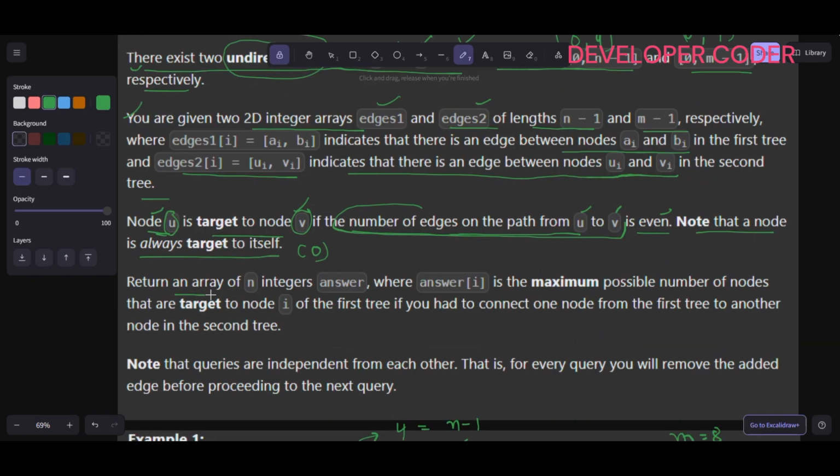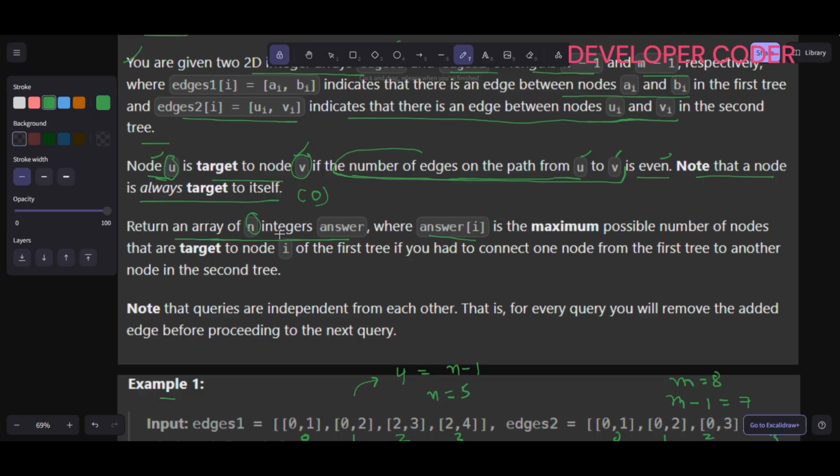So we have to return an array of n integers answer, where n is nothing but your first tree. Return an array of n integers answer, where answer[i] is the maximum possible number of nodes that are target to node i of the first tree, if you had to connect one node from the first tree to another node in the second tree. Note that queries are independent from each other. That is, for every query you will remove the added edge before proceeding to the next query.